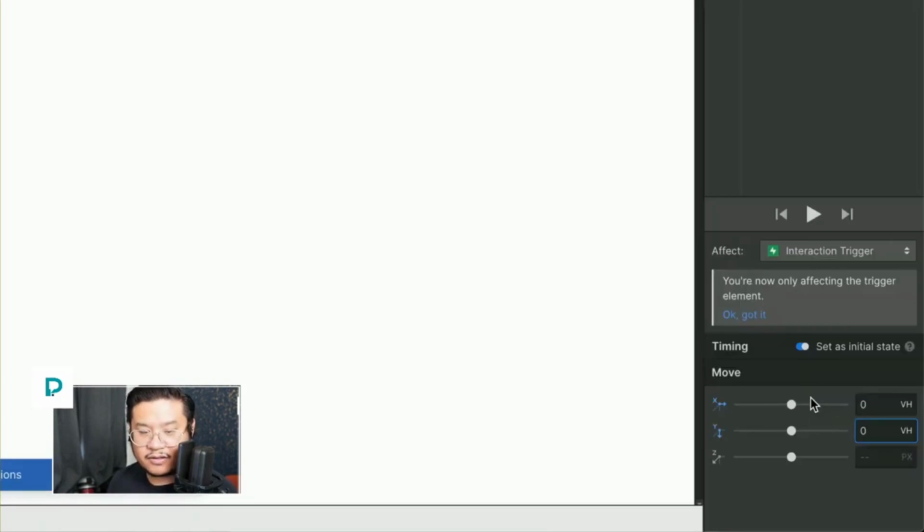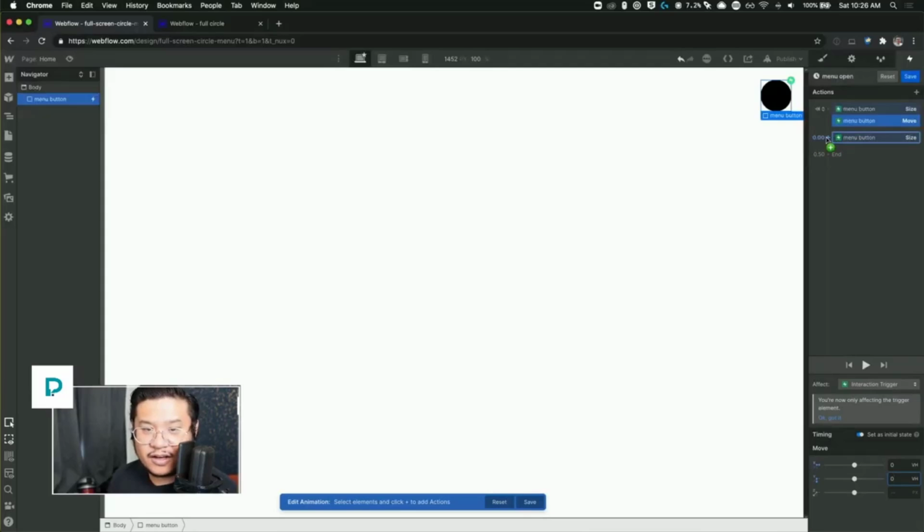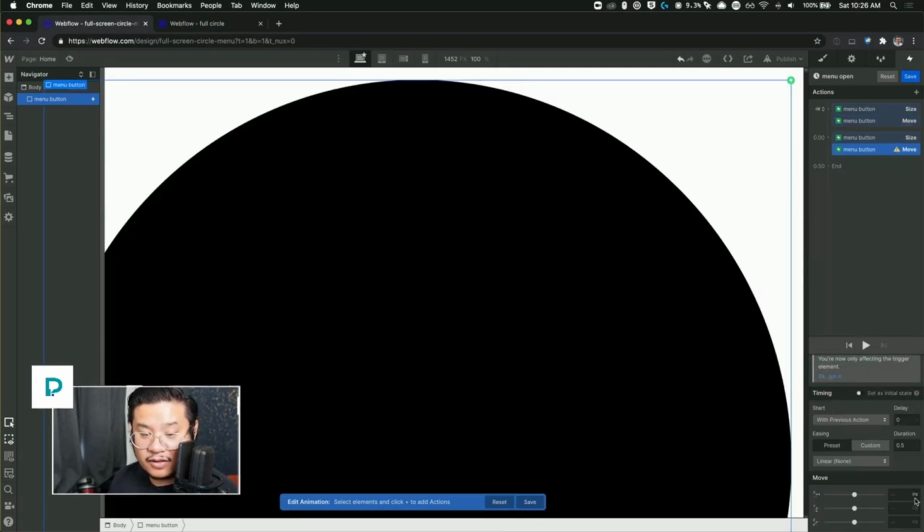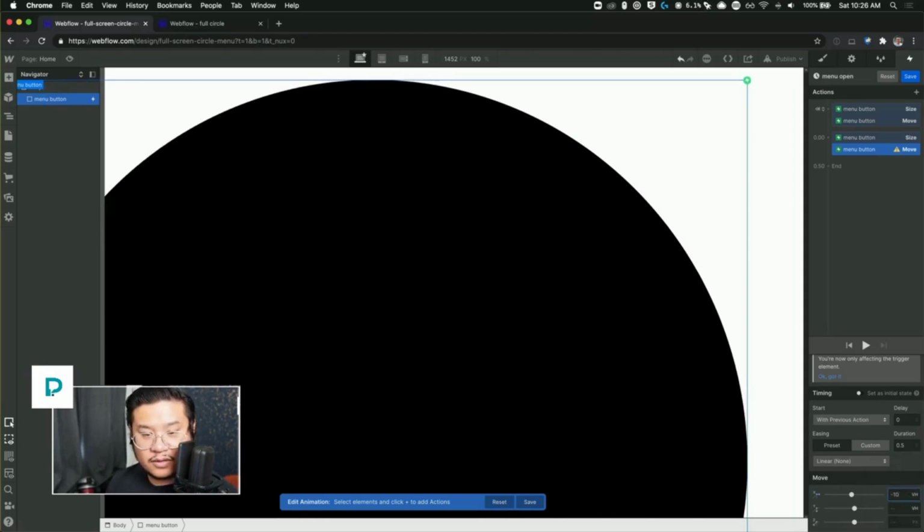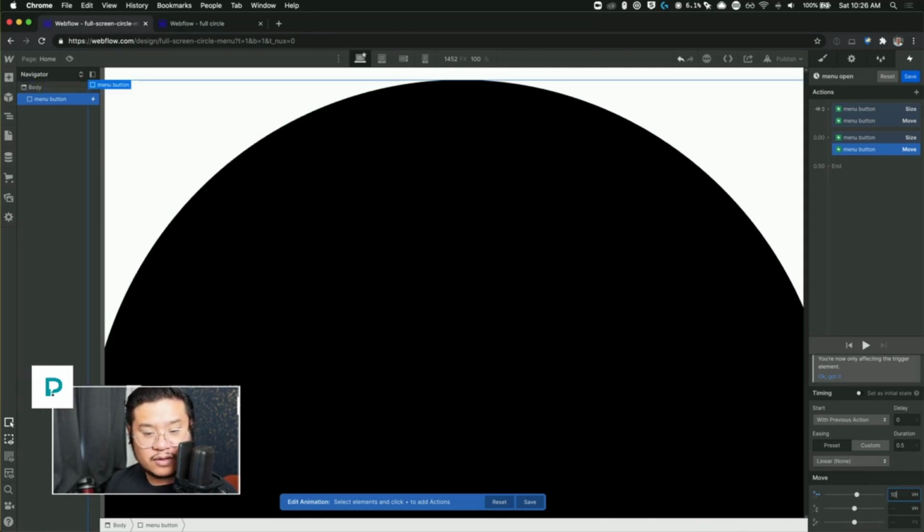Okay, because I don't want it to move anywhere. That's its initial state. And now I can do another move. Set these both to VH. And let's see here. Let's get in the center-ish.